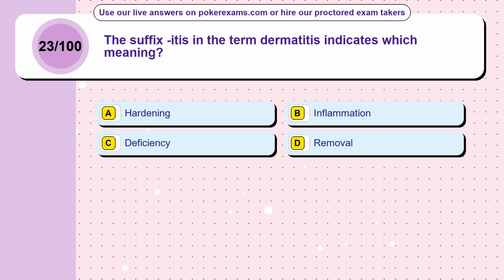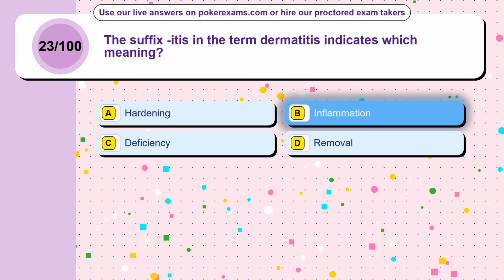Question 23. The suffix itis in the term dermatitis indicates which meaning? Option A. Hardening. Option B. Inflammation. Option C. Deficiency. Option D. Removal. The correct answer is option B.